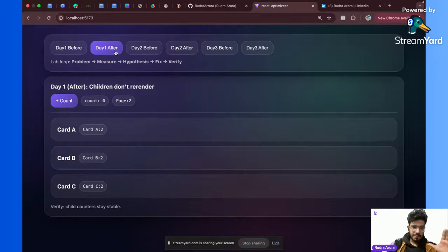So in day one, this is what we achieved: when we were doing count plus plus, only the count that was increased was shown on our screen, right? Otherwise, when I'm clicking on count, they are not getting re-rendered. So this was the first optimization that we achieved, and this is also what it says here, that child counters stay stable, right? They stay stable at 2. Some would be asking why 2: once reloaded, this is shown to us, so there would be one re-render that would happen.